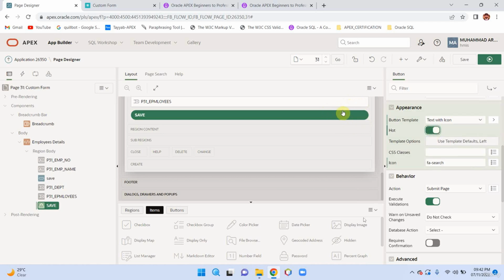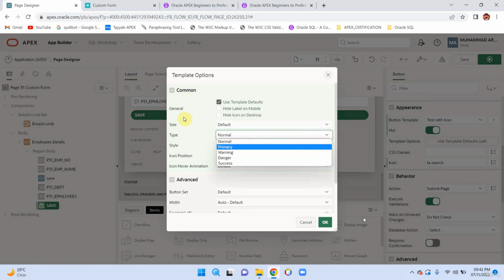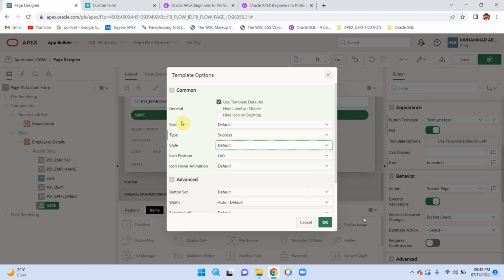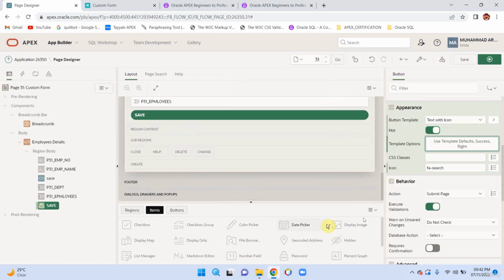So you can select hot button, and then we have multiple options. We can select the size, then type: primary button, normal, danger, success. For example, it is a success button. Then we have its style, icon position, left or right, we can change it, and we have multiple other options.